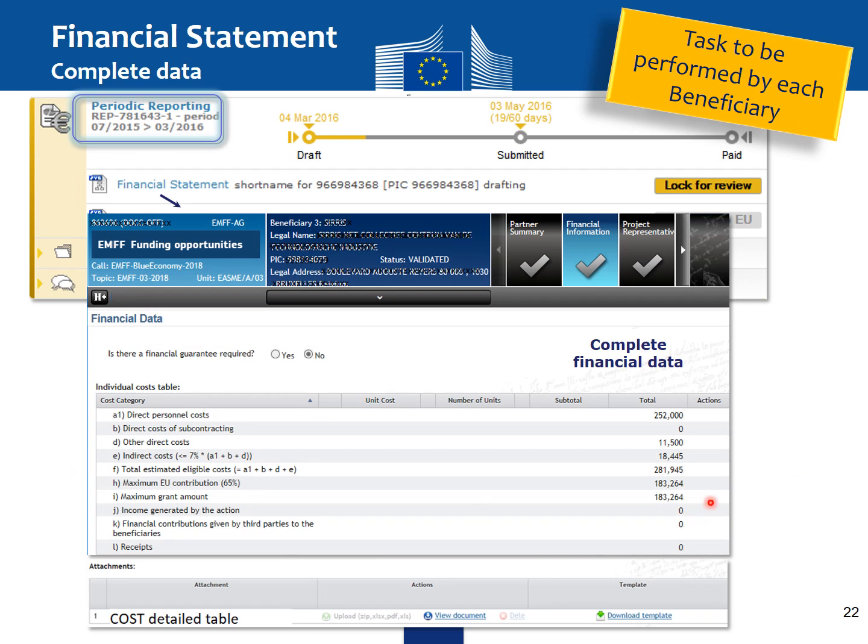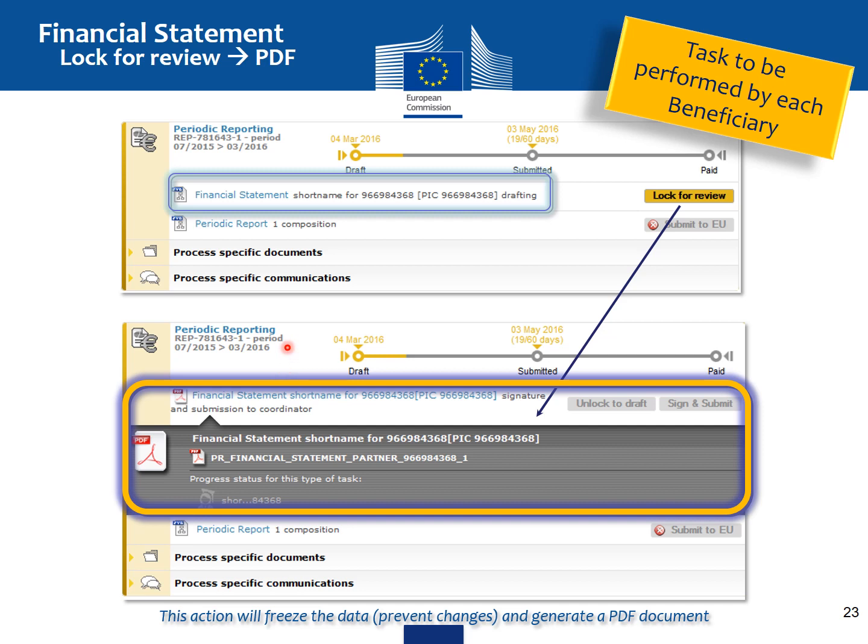So each beneficiary should complete the financial data by filling in the respective cost categories. You need to also upload the cost detail table. Each beneficiary needs to lock the financial statement. This would then freeze the data and generate a PDF document. Once done, they will not be able to unlock to draft or sign and submit. This is done by the project financial signatory.